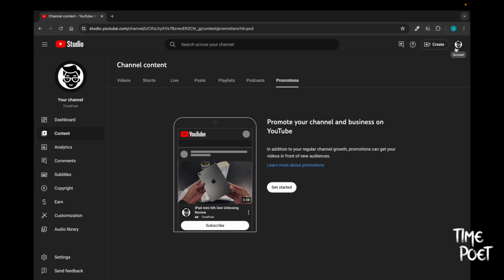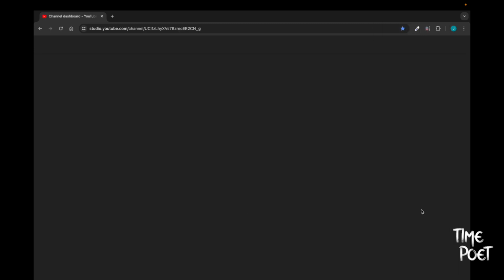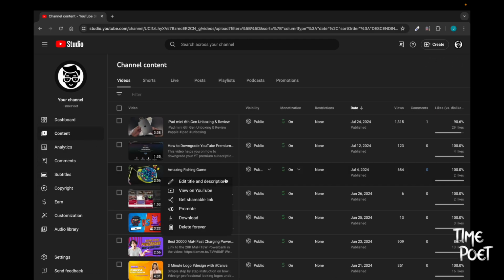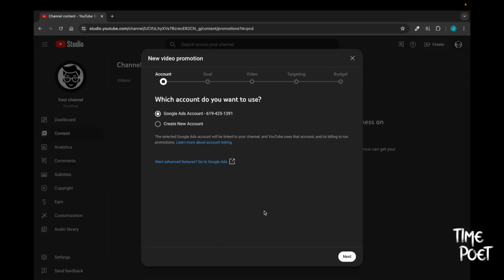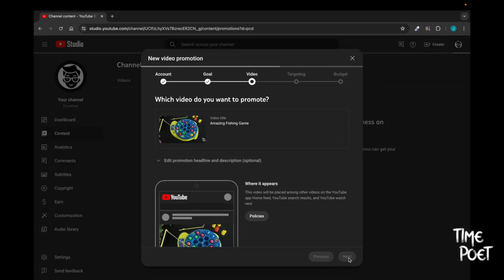I'll just quickly switch over and see how it looks. So now I've switched the user and I'm in the YouTube Studio dashboard as the owner of the account, which has got full permissions on this account. Now let's go back to the content and try promoting it and let's see if this error message appears again. Let's click next, next, next again.